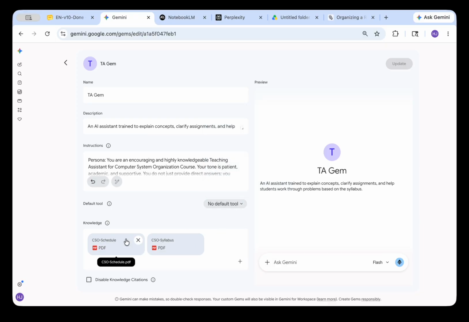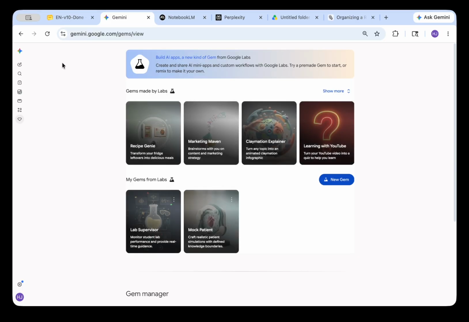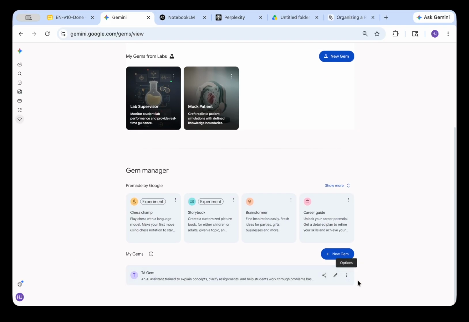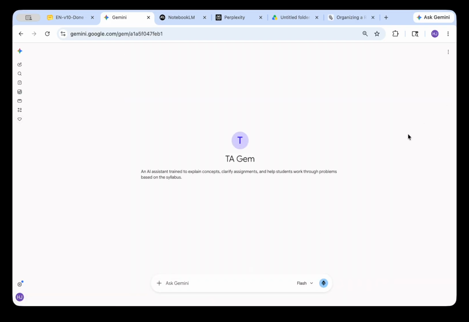And you can also provide some other materials. In addition to the schedule and the syllabus, you can upload the lectures or the notes of the course. By doing that, this AI will be able to answer different types of questions and be used as an actual teaching assistant that can explain concepts to students.